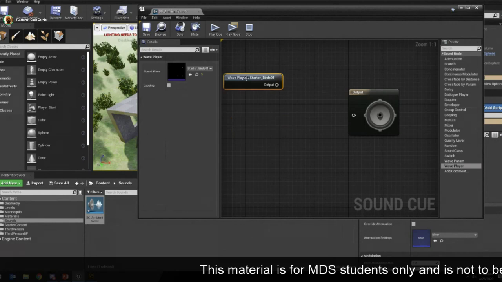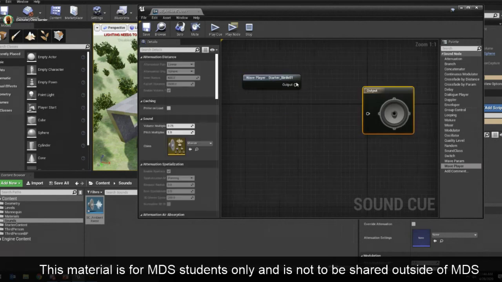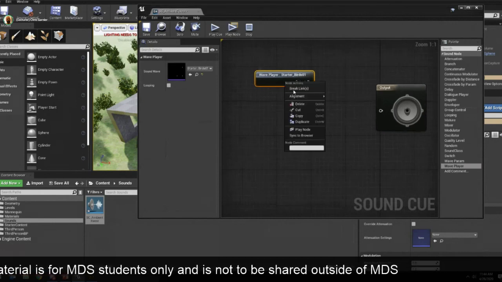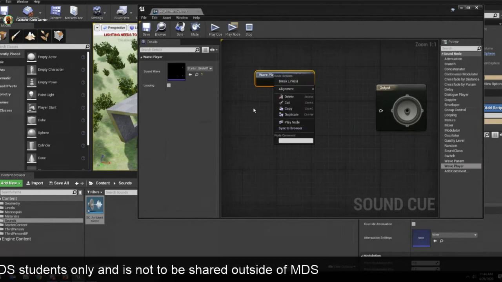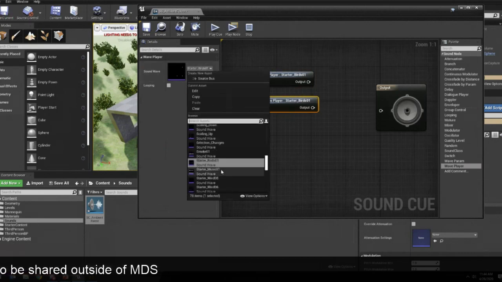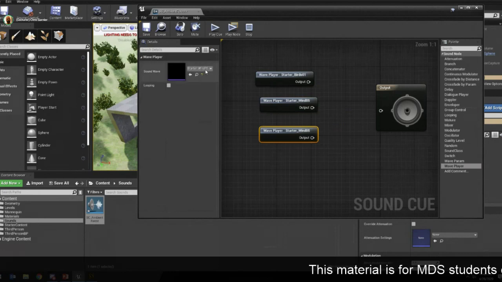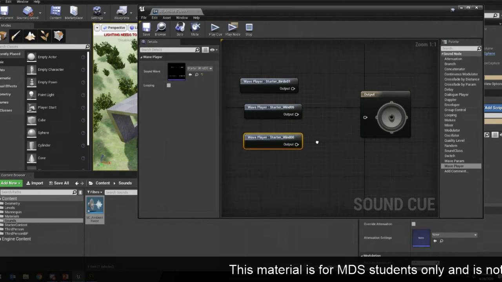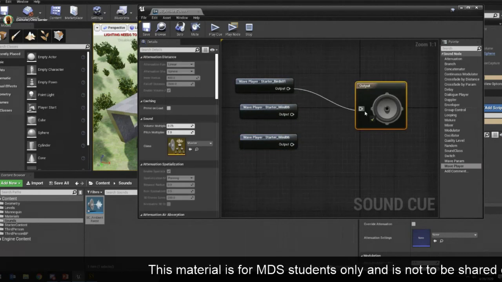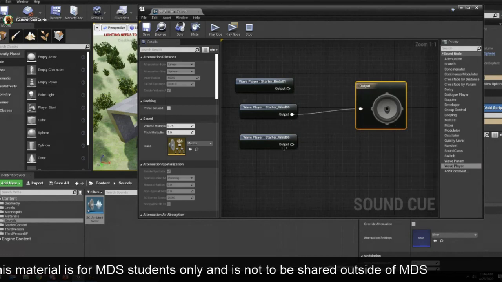Yeah, add some birds, and then, by the way, you can duplicate nodes by right-clicking and selecting duplicate. Duplicate that, change birds to let's say wind. Yeah, wind, and duplicate again. And actually, another wind. The thing now, I can only connect one of them, but I want all of them to play.